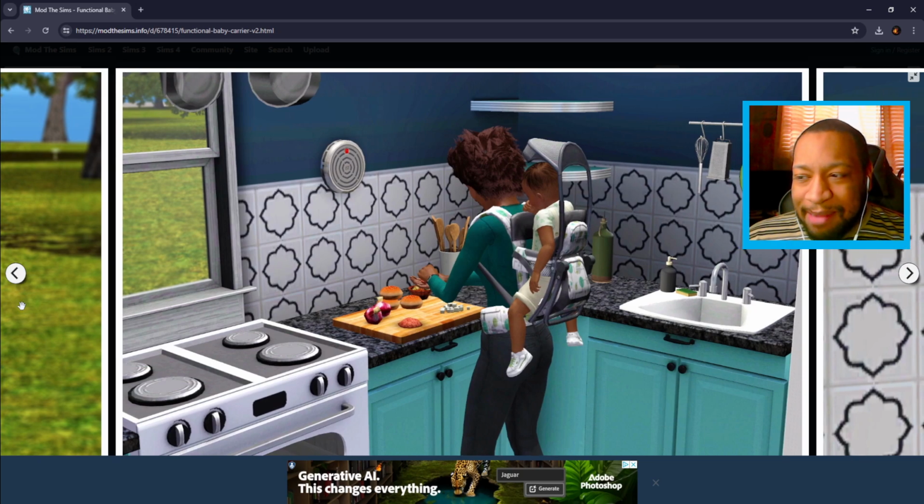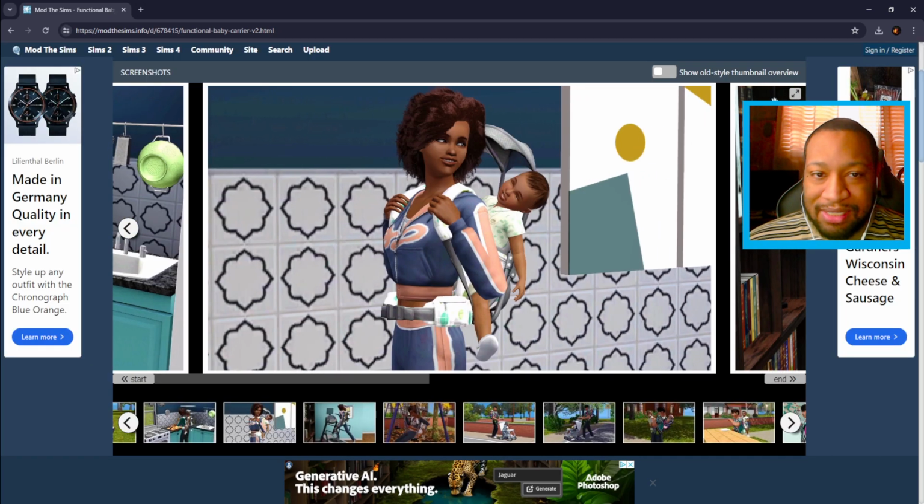I feel like the game oftentimes fights with the mod on where a Sim should and should not be able to go with the baby. I don't really know if there's going to be a fix for that or not. I know there is an updated version and I did download it, but I still have the same issue, so I don't know if that's something on my part or if that's just something with the mod.